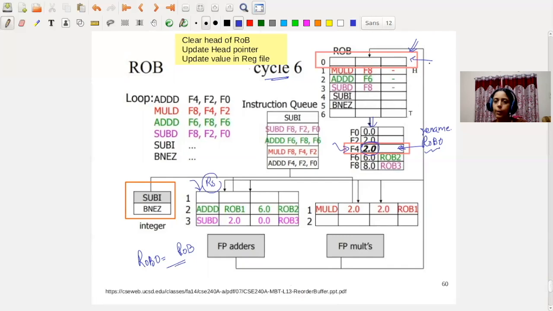At this point, we move the head pointer to the next instruction. This is important because this is a circular queue, and this is a buffer which has a limited number of entries. Here, it has 7 entries. So once you are done with 6, you are going to go back to 0. That is why it is called a circular queue.